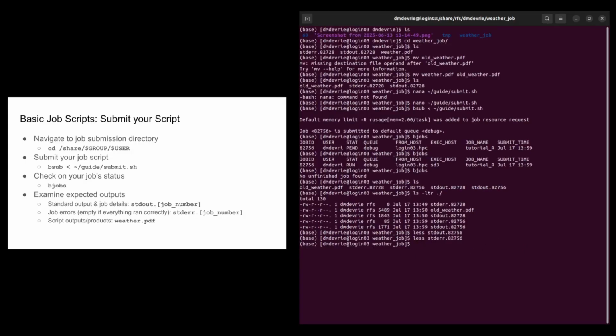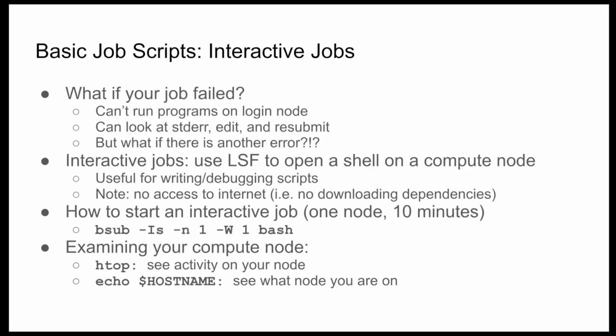So it didn't produce the outputs we wanted, and it had an error file, which was in a separate file from the output file, which makes it a little bit easier to find instead of looking through what could be a very long standard output file from certain programs that print a lot. So our job has failed.